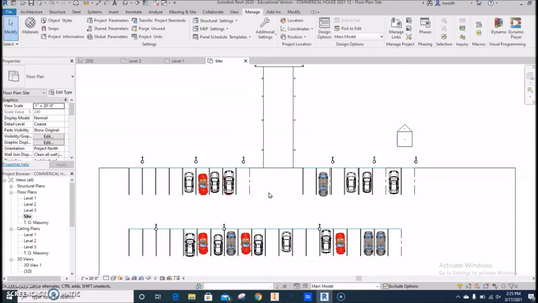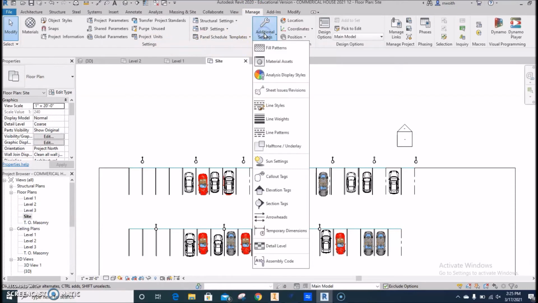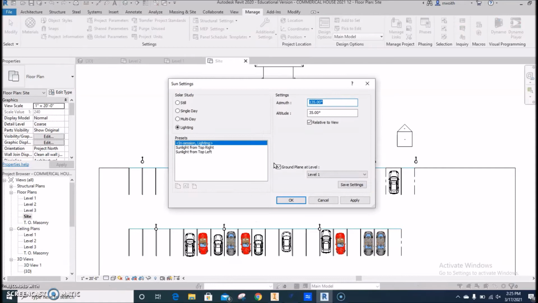So that's step one. All right. Next, we're still in Manage. We're going to go to the settings here, and we're going to go to Additional Settings. And I need to hit Sun Settings. All right, so here's where you get some freedom to be able to do some stuff.